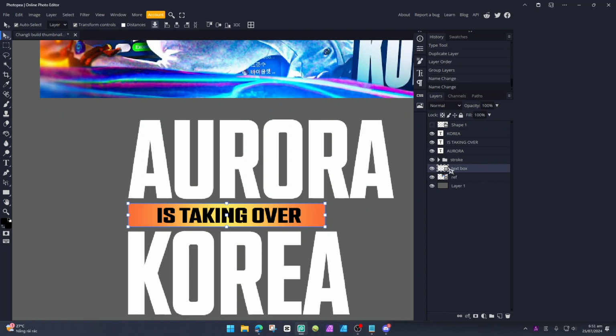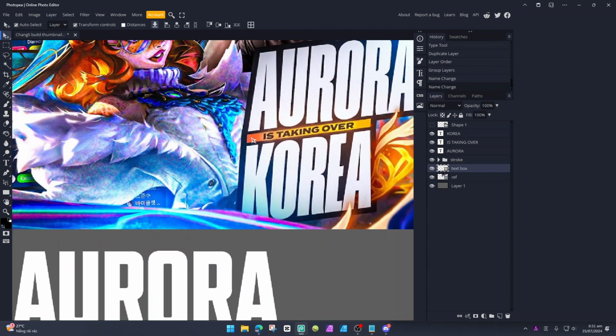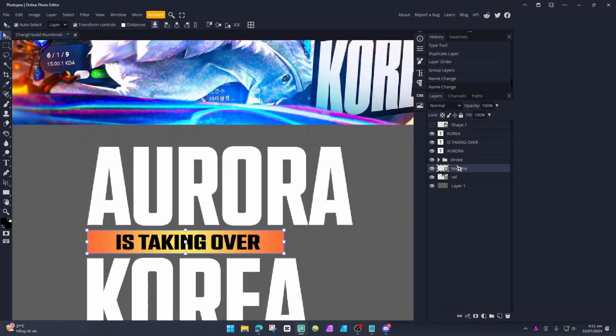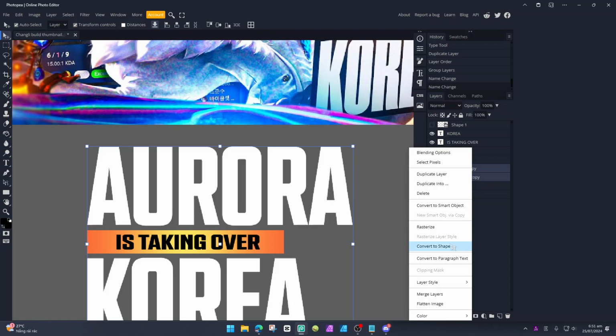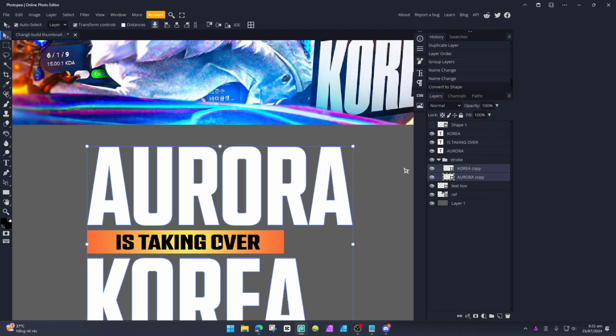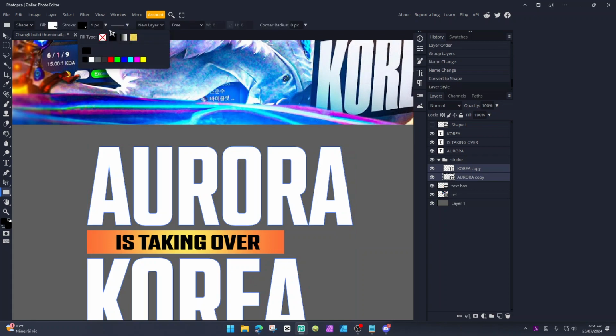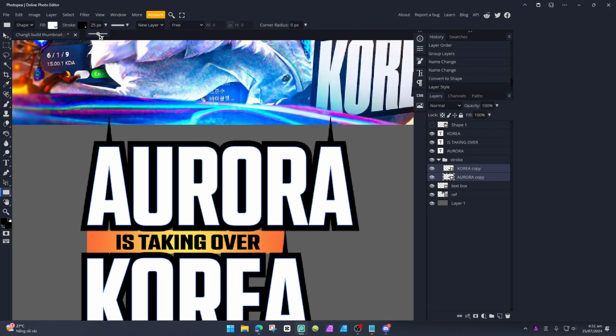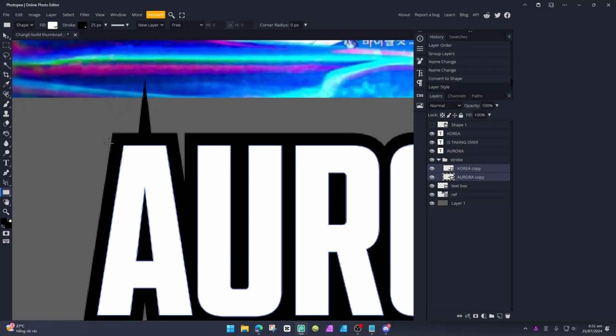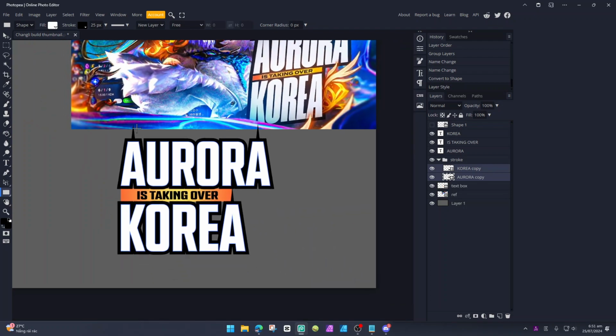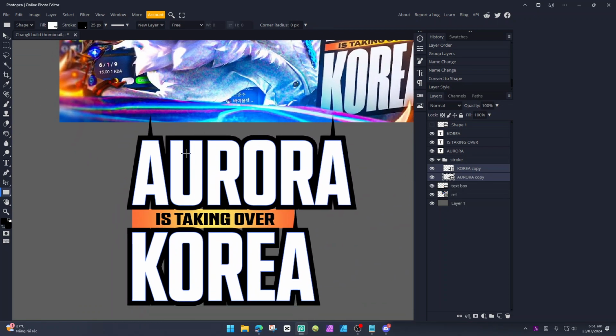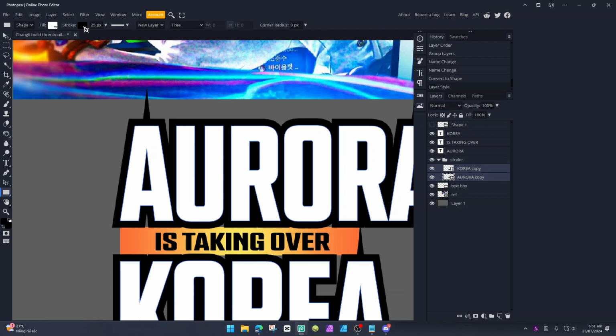Let's rename it for easier navigation. Now when you go back into the stroke folder, we select it by holding shift and clicking, and convert to shape. After that you go into the rectangle tool right here and add the black stroke in. As you can see, the corner is looking sharp right now. Let's actually make it bigger to cover this part and this part.